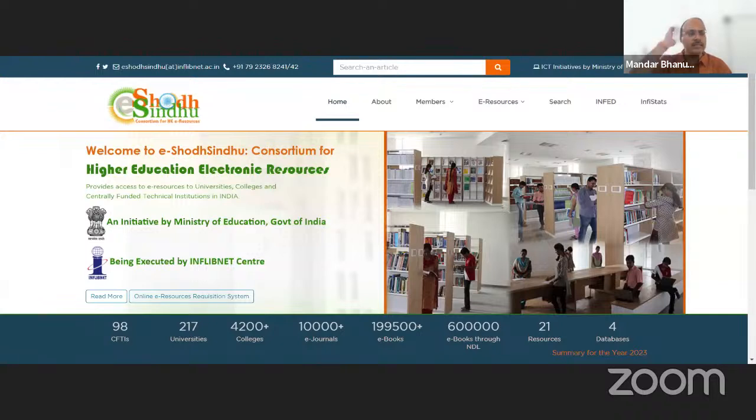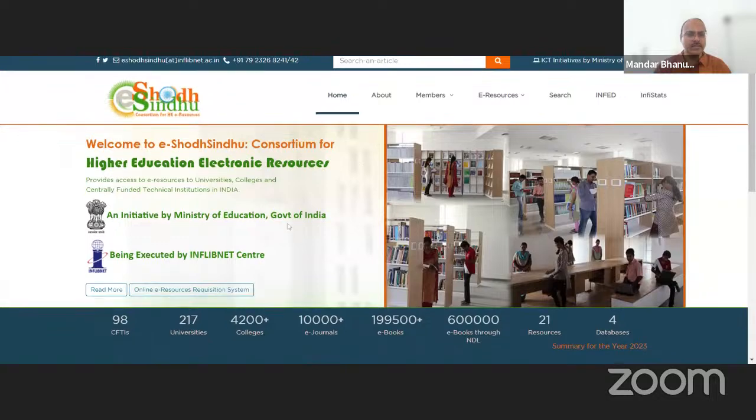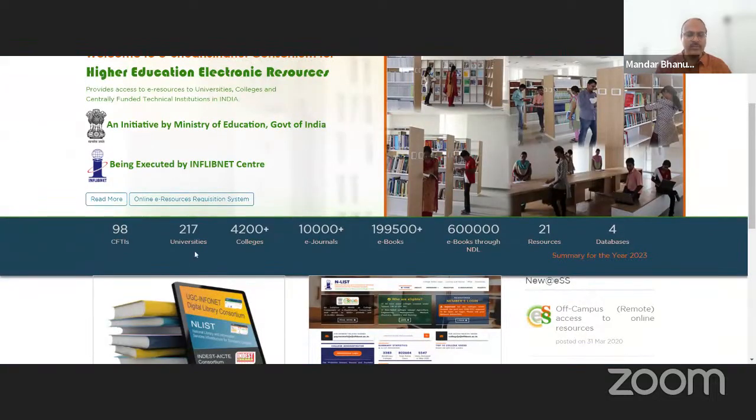You can see the main objective of Shodhsindhu is that it is a consortium for all kinds of e-resources made available for all higher education institutions. It's a very good repository where you can have access to the entire full text, the bibliographic and all kinds of databases at a very low subscription. That is what you can get from this. You can see almost 217 universities have signed up right now on this portal. More than 4,200 colleges are also available there.